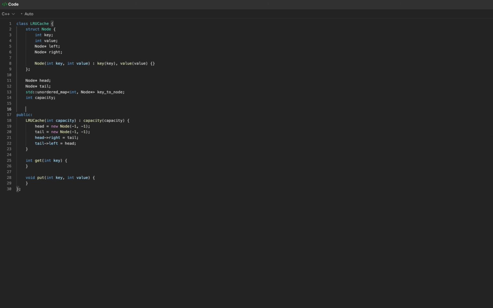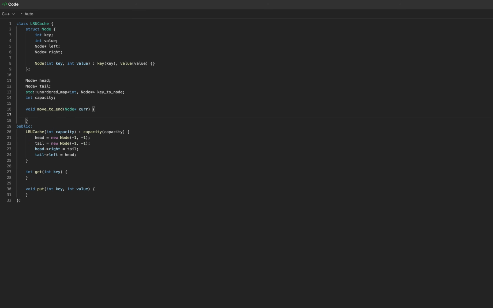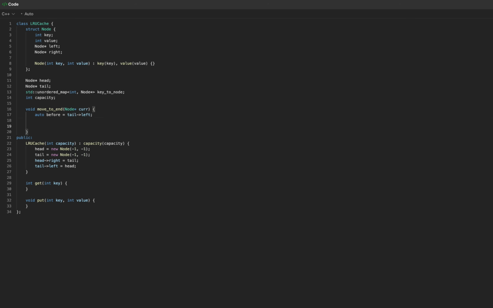I know I'm eager to get to coding the functions, but let's make sure we're fully prepped. Let's write up our helper functions. First, we have the move to end method that takes in a node. This will literally move the node to the end of our doubly linked list. Let's get a reference to the node left of our tail and call it before. And with this, we can modify the pointers as such.